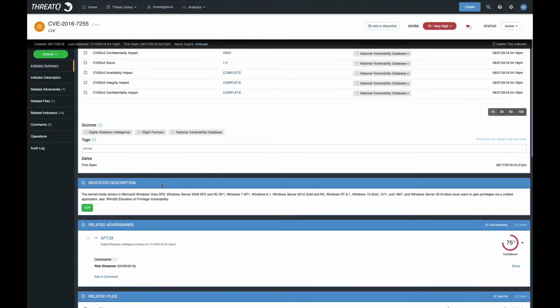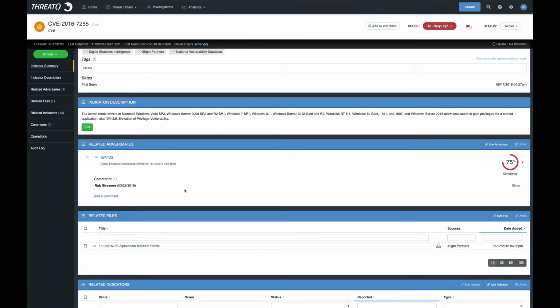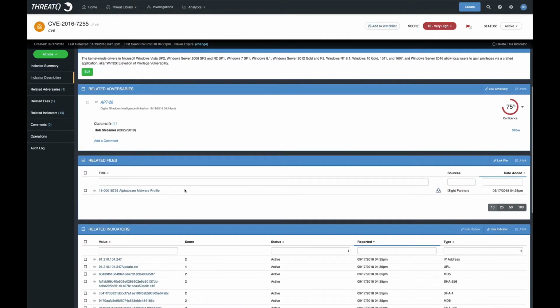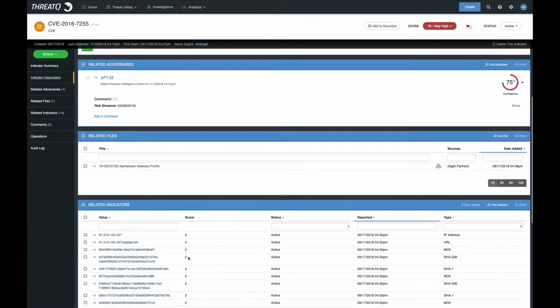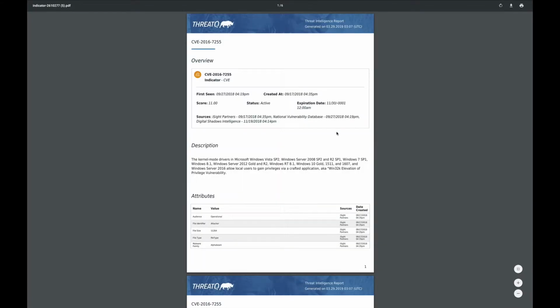Other information available includes things like a description of the CVE, information about adversaries that are known to try and exploit or may have successfully exploited this particular vulnerability, related files which give you more information and context about the vulnerability, and also some related indicators. Note in this case there are a number of MD5 and SHA-256 hashes which could be used to perform threat hunting across your organization to understand whether or not you may have been compromised. All the information that is available on this screen can be exported into a report and then shared amongst other teams.